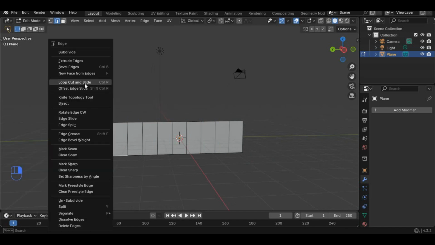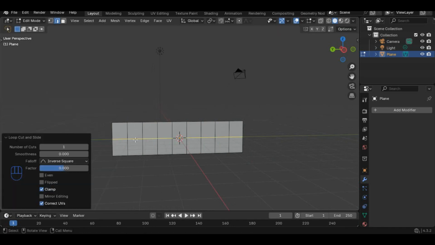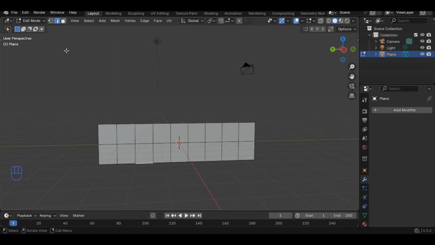Then give it another cut and slide. Then we can give this just 1 cut. And then what we need to do now is go to our vertex select mode. In our vertex select mode, we just select some vertices, like let's select this one vertex, 3, then 4. There's one extra that we don't need here, but we'll get rid of that later.